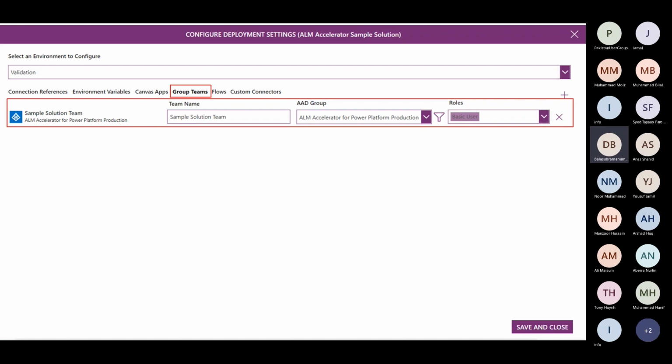Make sure to add any custom security role to the solution to ensure the security roles are available in the target environment. If you're not adding it, then for sure it won't get listed in the target environment. And users can add multiple group team configurations by clicking on this plus to add rows.